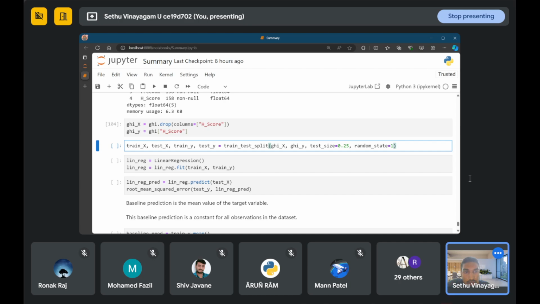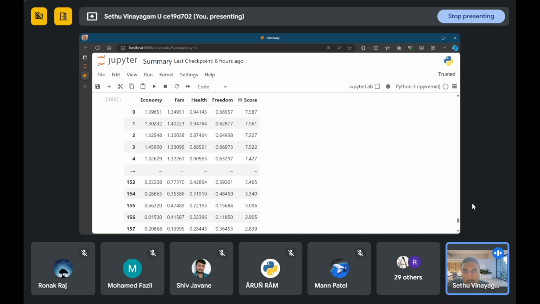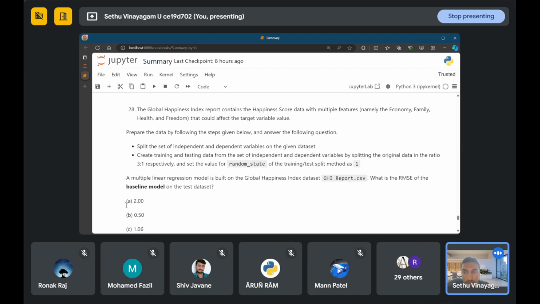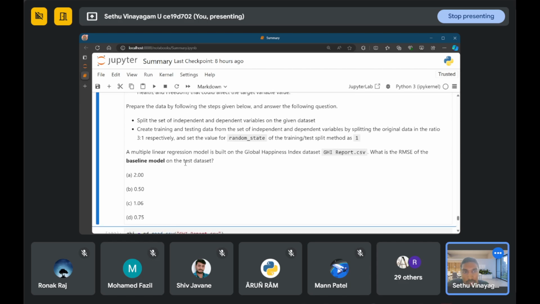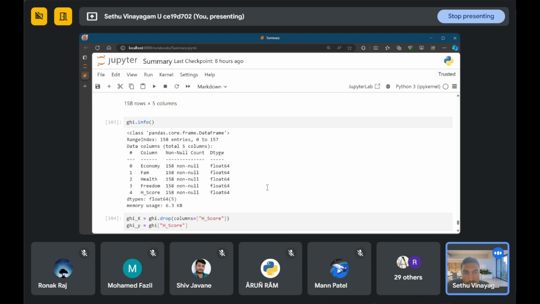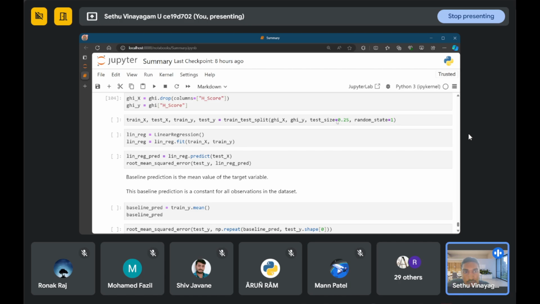And how did we choose the test size as 0.25? Because we were told to split it in the ratio of 3 is to 1, right? Which means in total, if you have 4 parts, 3 parts of the data should go to training and 1 part should go to testing, right? So 1 out of 4 parts for testing, which means 0.25, 25% of the data should go for testing. So that's what we are specifying here. The test size will be 25%, that is 0.25.